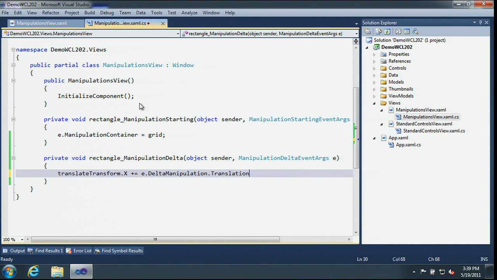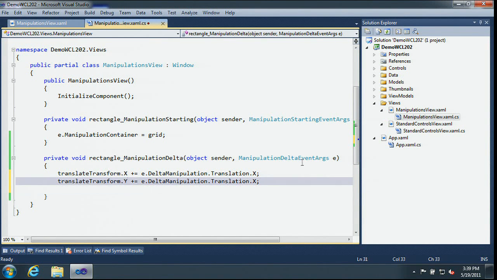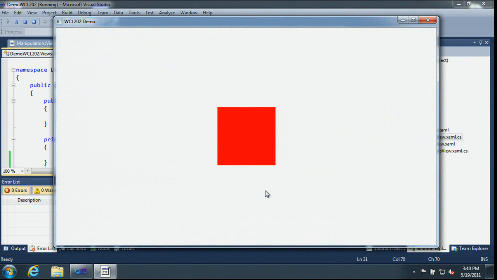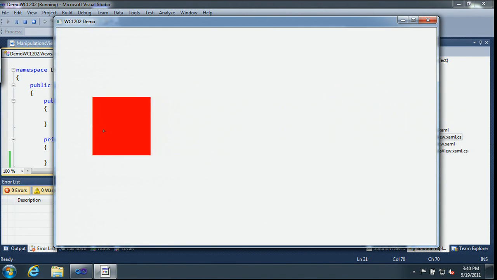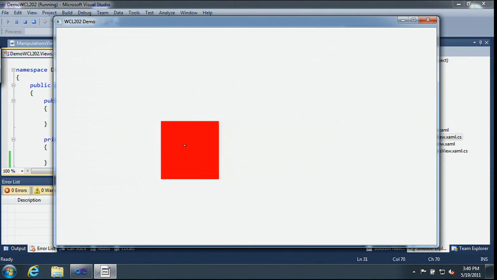But I'm concerned about translation, so I'm just going to add the X component of the translation to my transform there, and I'm going to do the same thing for Y. And hopefully if I didn't make any mistakes, I'm just going to touch the red rectangle and then drag it around, and it's going to follow my finger, incrementing the translate transform as I go.